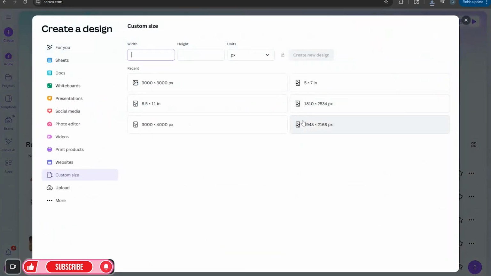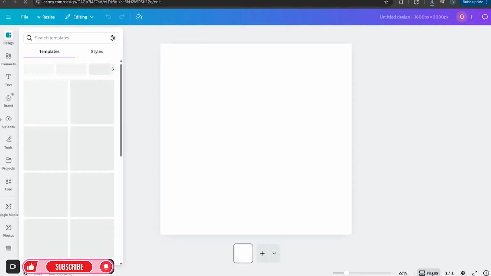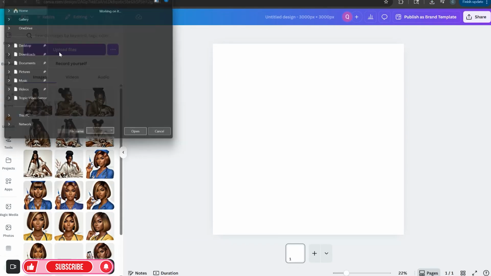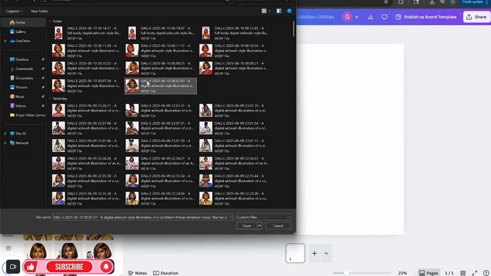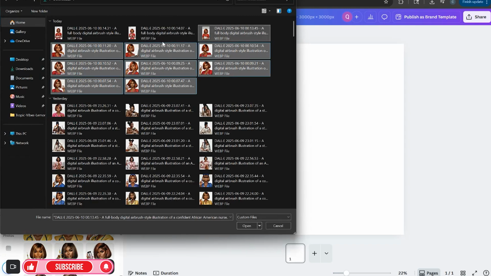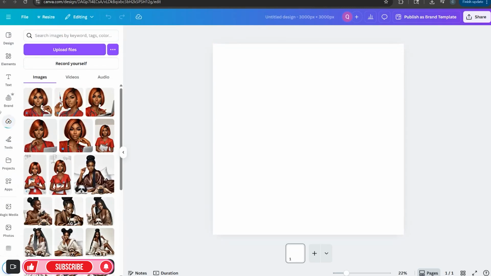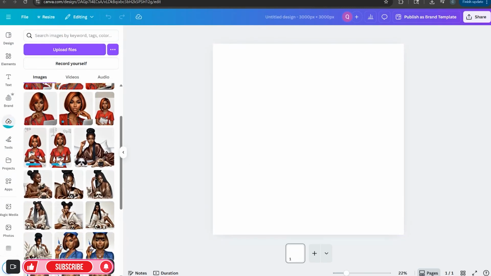But I'm gonna go to custom size, and I want to do a 3000 by 3000 because I love to create in 3000 by 3000 pixels. So now I'm gonna just go ahead and hold the shift key, bring in all these images that I've created because I like to create a set of different images, different styles, and we're gonna bring these in.